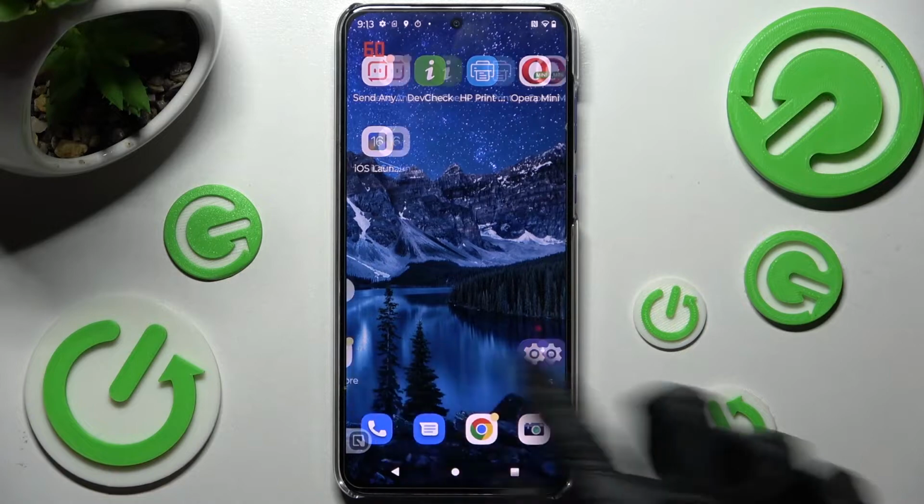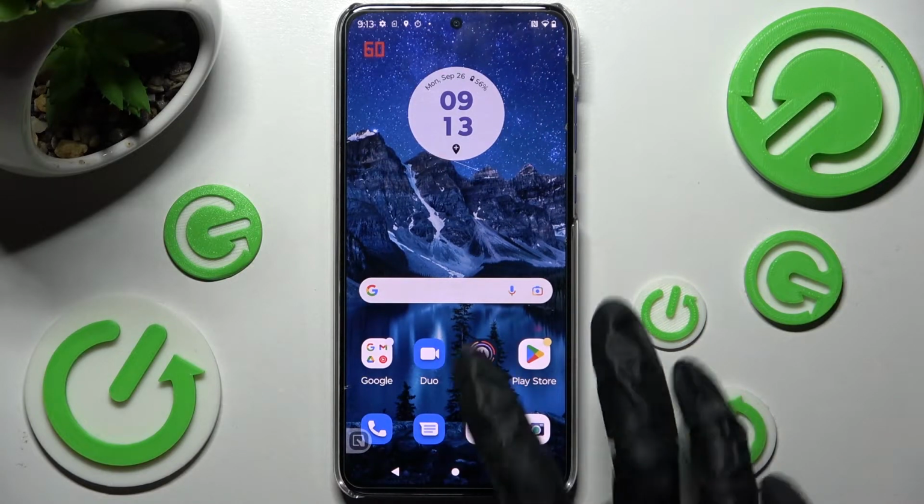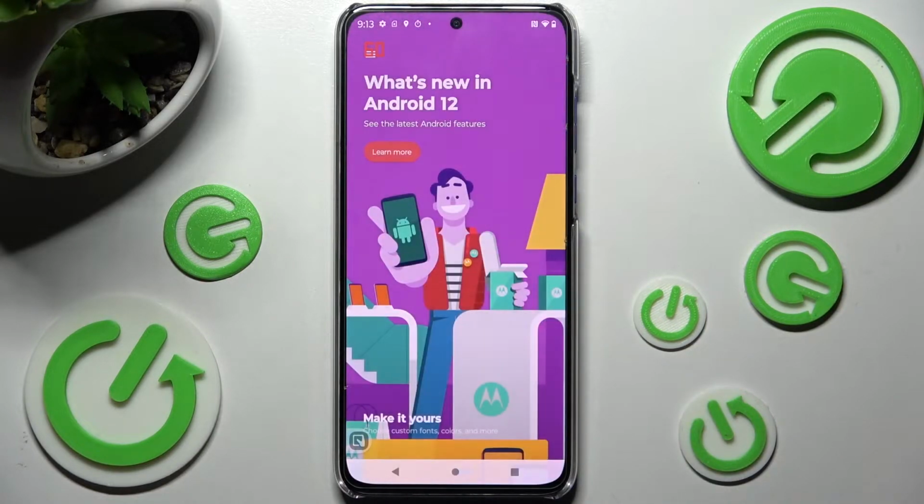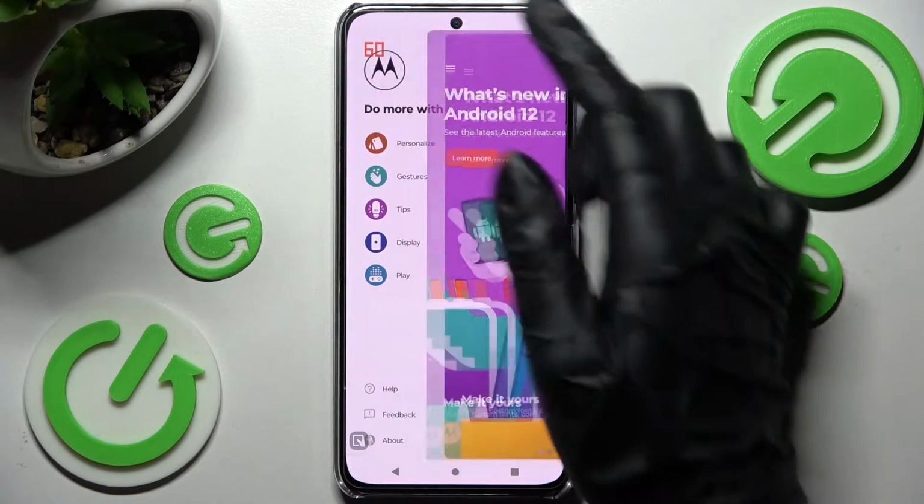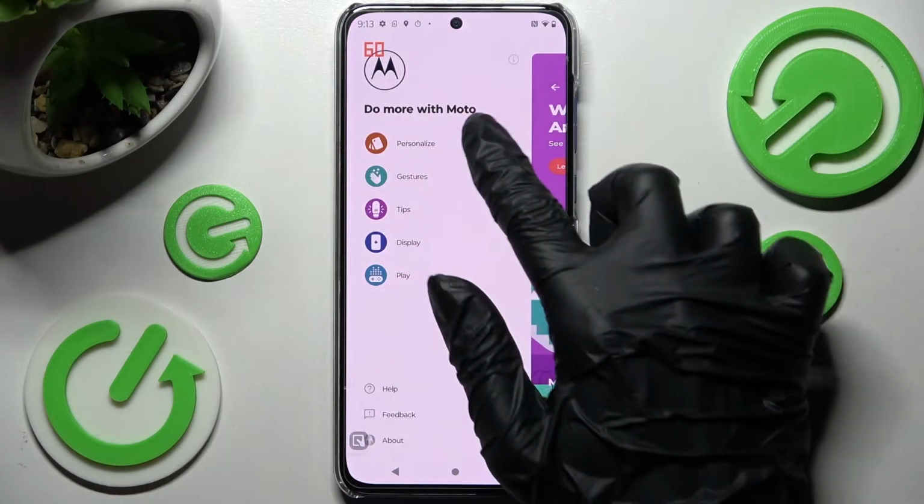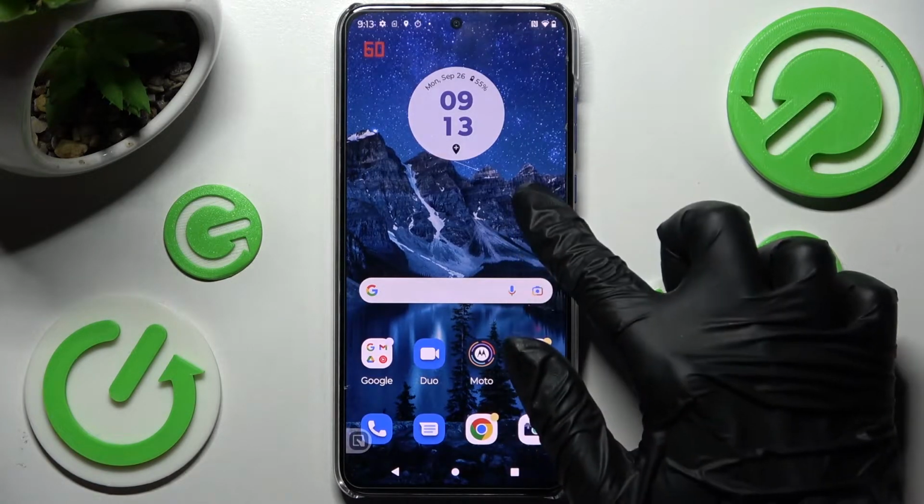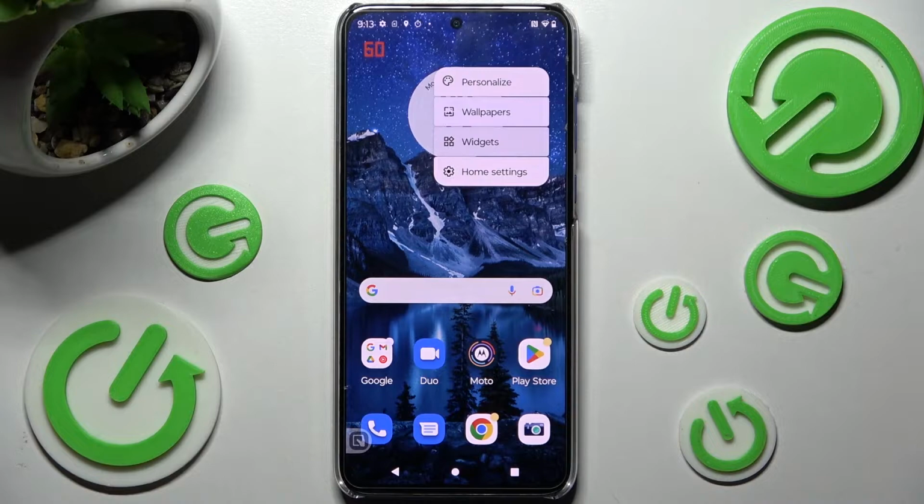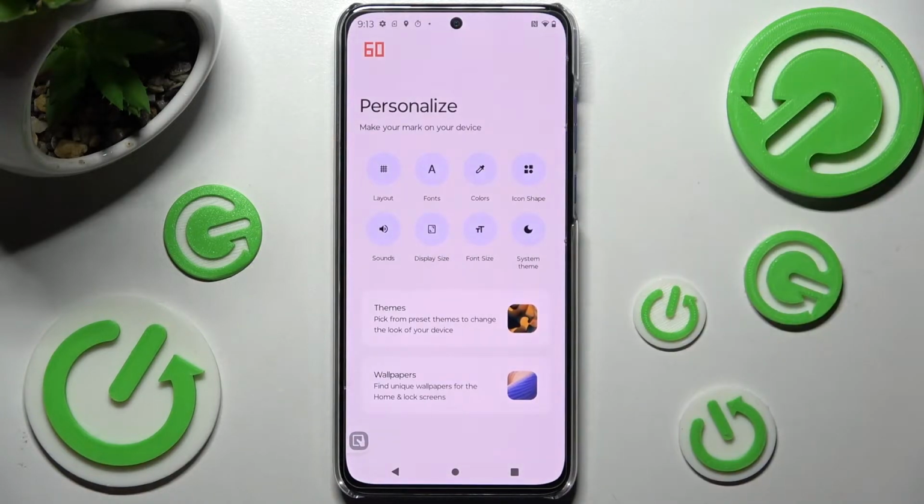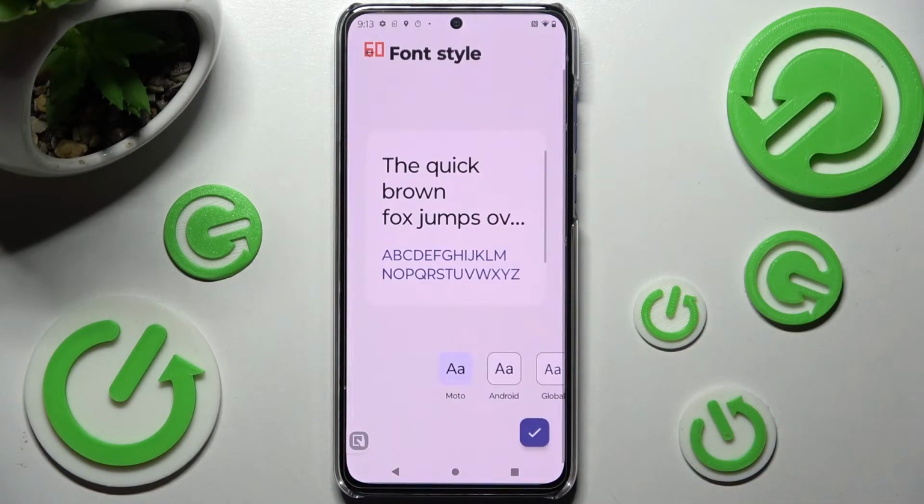First of all, you need to find and access Moto app. Then click on those three lines at the top left corner of it and click on Personalize. But you can also just skip Moto app completely and hold your device's display. Then select Personalize over here and tap on Fonts.